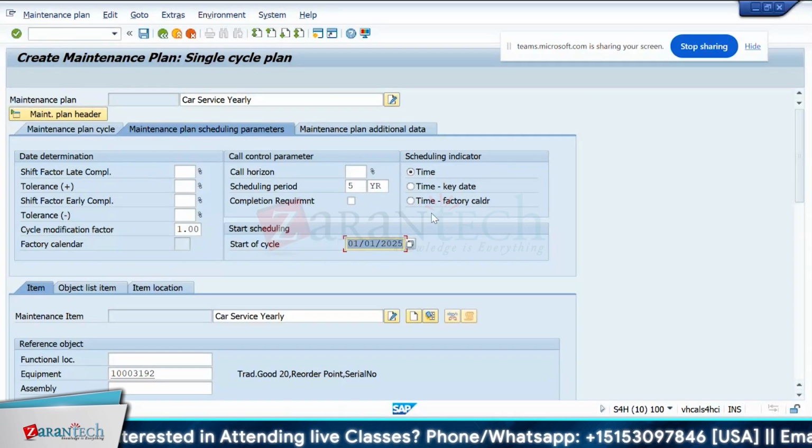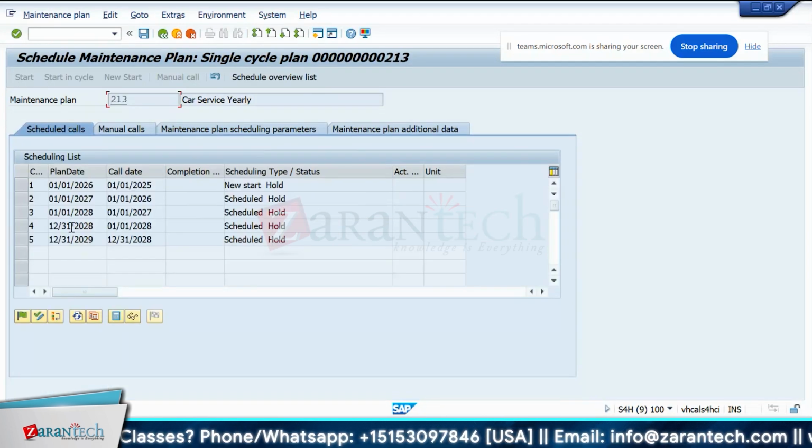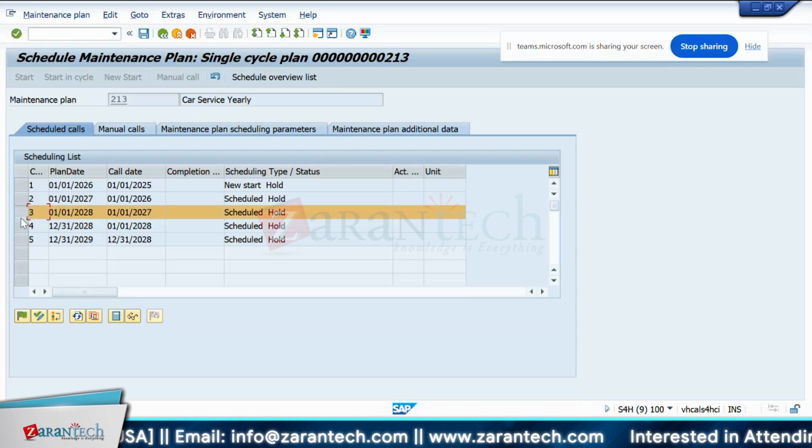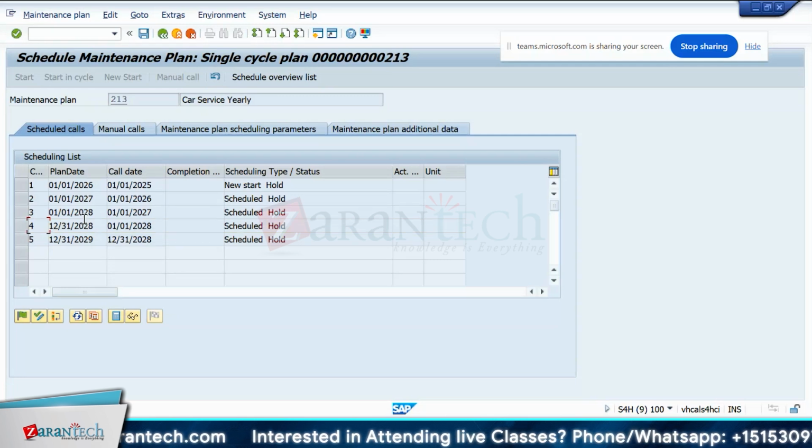So either of the scheduling indicators needs to be chosen. If you use time, every time 1 year is 365 days, so all the services will be generated on the first. Now there comes a leap year in the picture. 2028 is a leap year, so one extra day has been created. So what has the system done? The system has considered 2 calls for the same year after 365 days. As per these scenarios, the system has generated a few call dates.